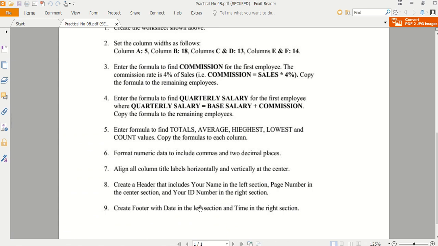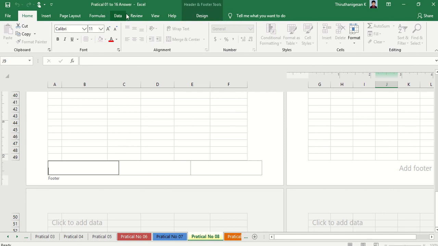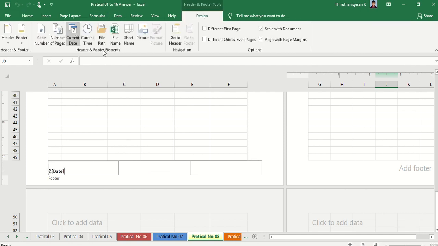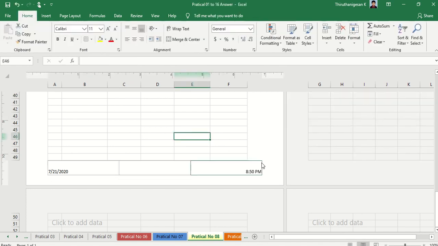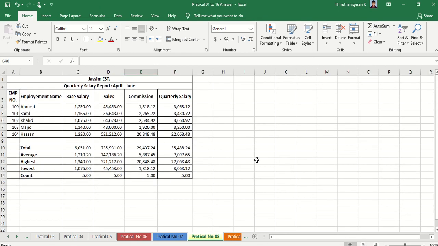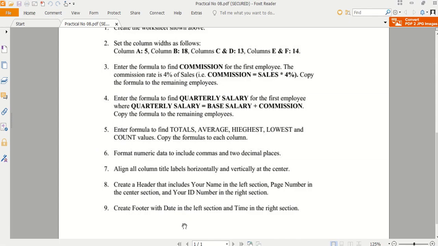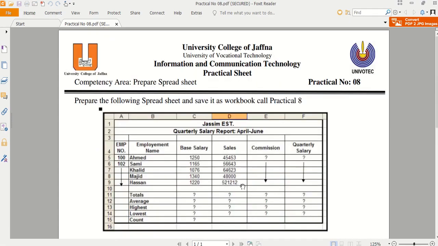So in the footer, date in the left section and time in the right section. So here date, and time. Like this way you can complete practical number 8.